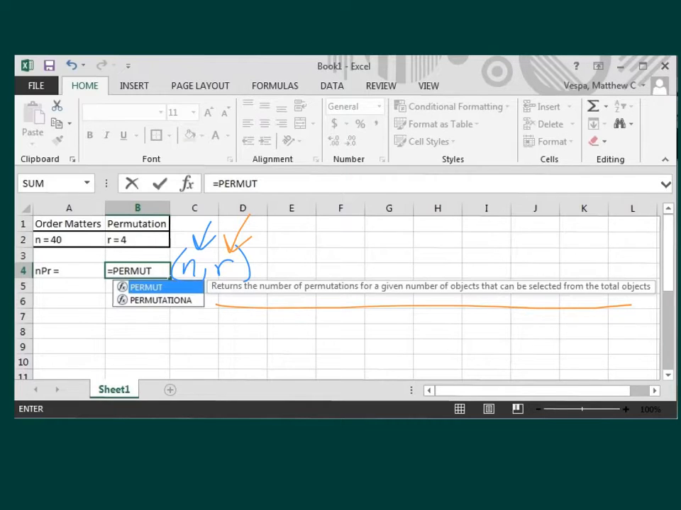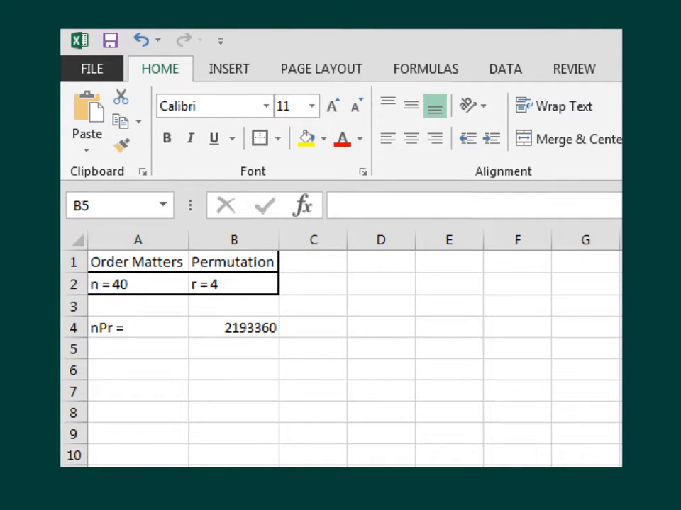So in our particular case, we're saying equals permute 40, comma, 4. Of 40 capitals, 4 that we will visit. And upon execution of that, we realize that 40 permute 4 is 2,193,360. Okay, so remember that was the size of our sample space.